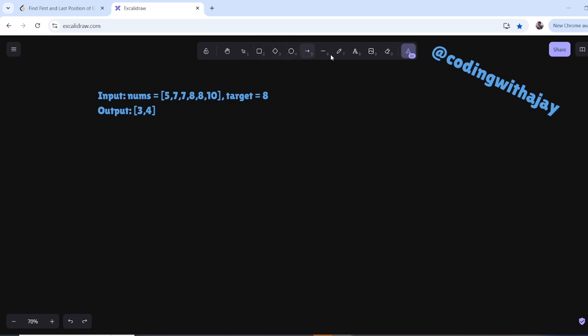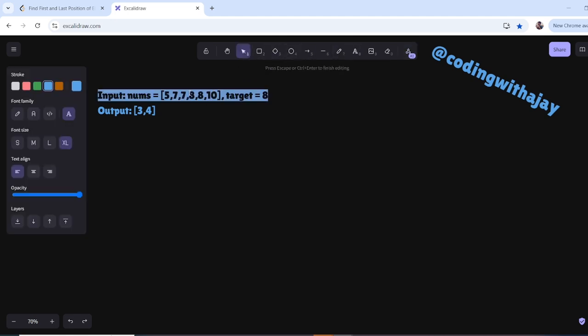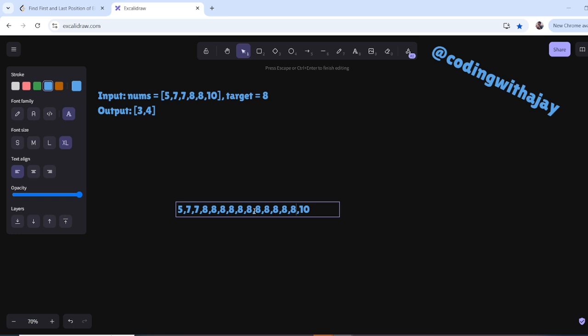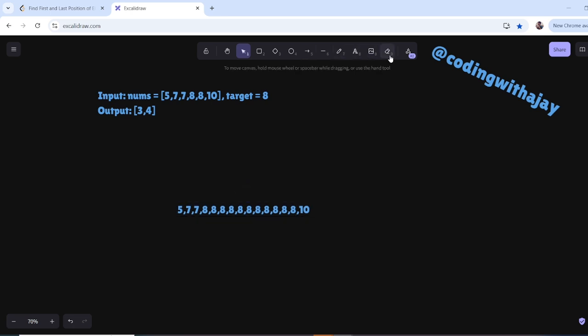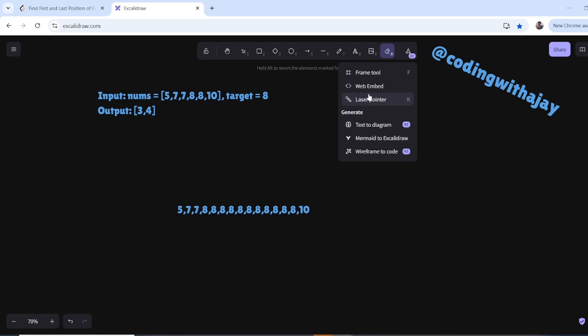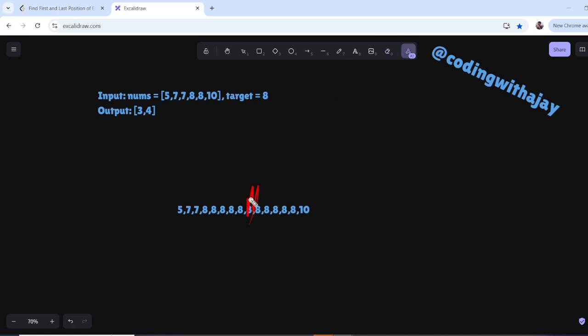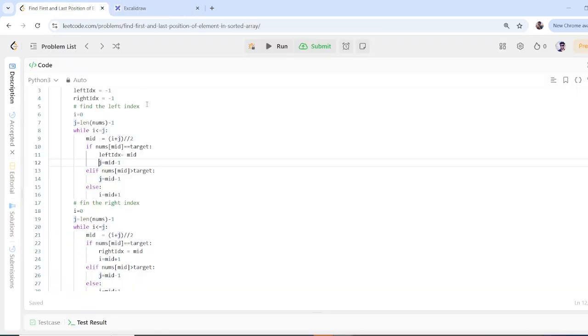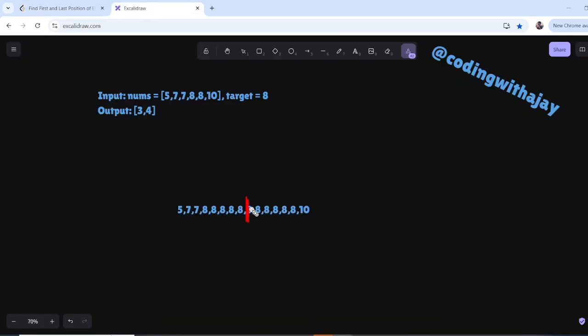Think about it this way: we might be in here, and we want to make sure that this is the first occurrence. So in the left index we want to make sure that, okay, we are here and this condition is true, that the number at the current mid index is equal to the target, which is 8, but we want to make sure that this is the first one. So what we will do is move the j pointer to this side, and then we have this region, and we want to make sure that inside it there are also no occurrences of the target.